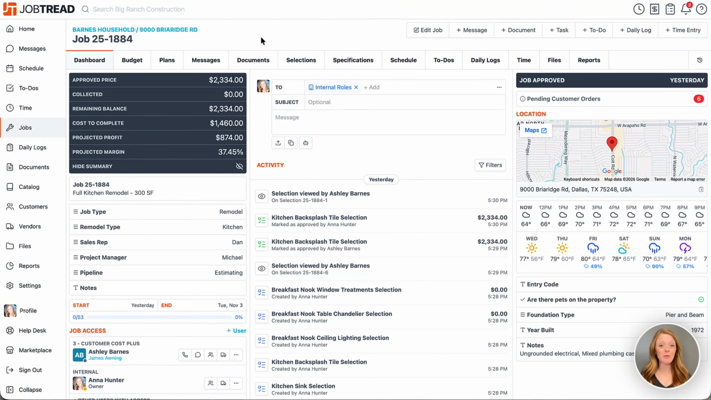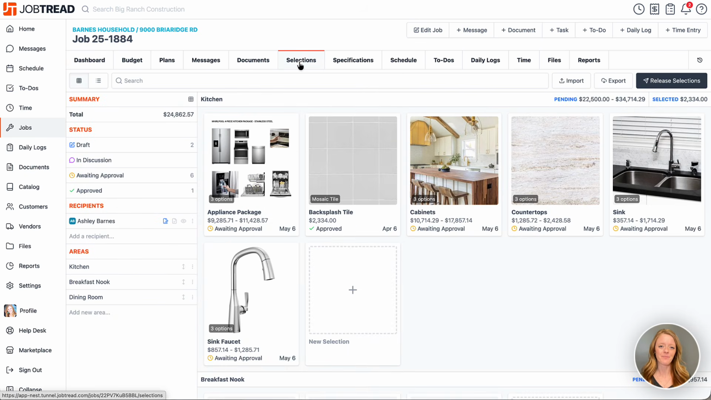Create option groups within your selections to account for varying costs within an option. This way, you can essentially have assemblies of material and labor costs for selection choices. Let's check it out. Within a job, head to your Selections tab.